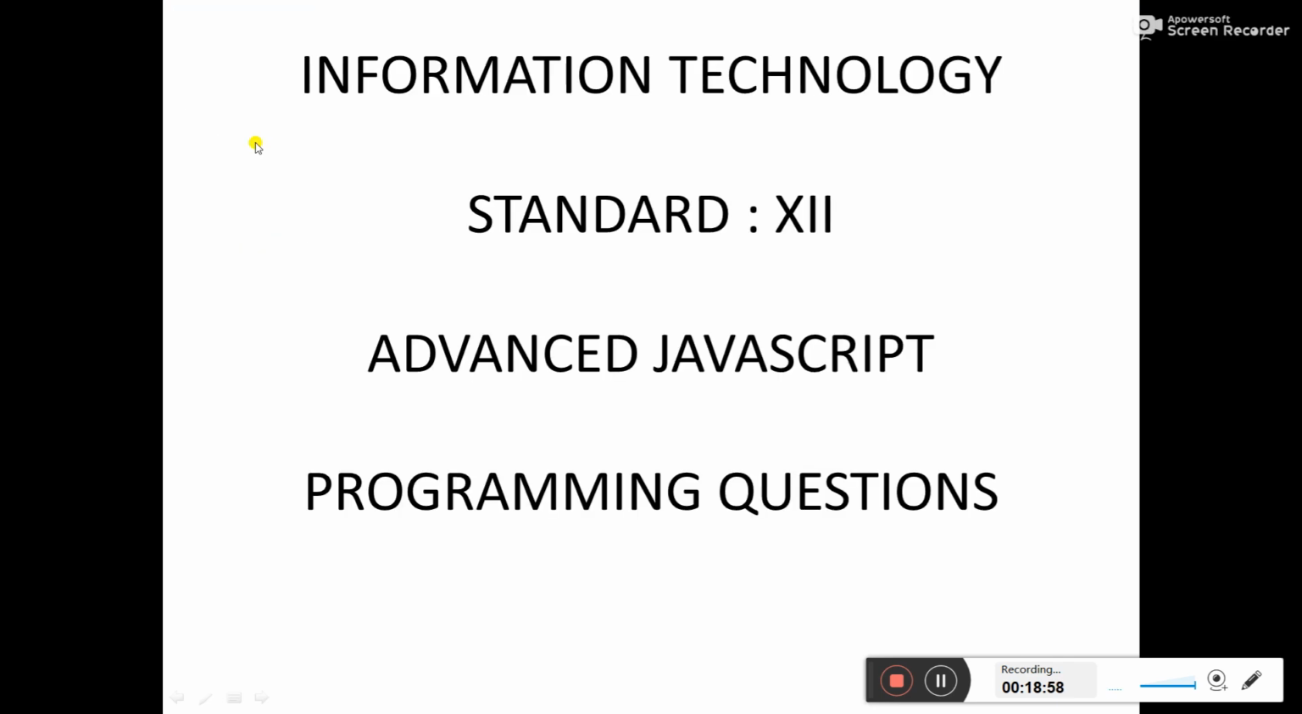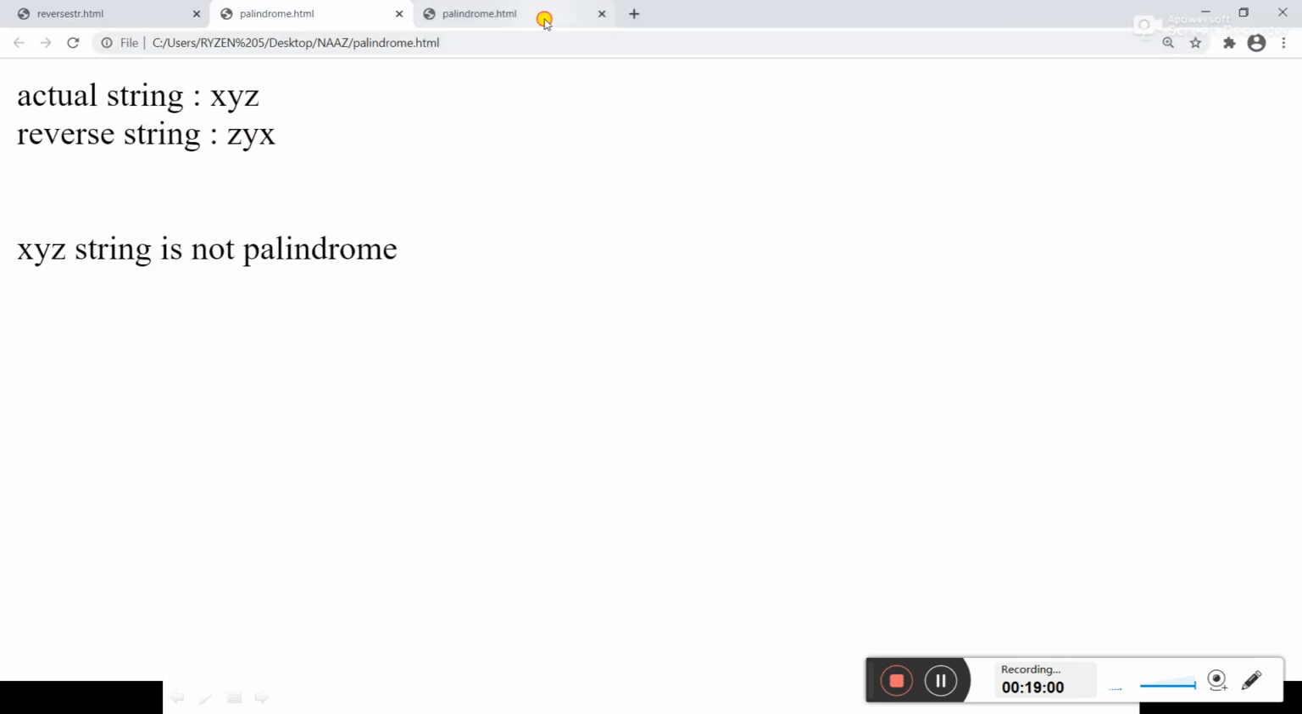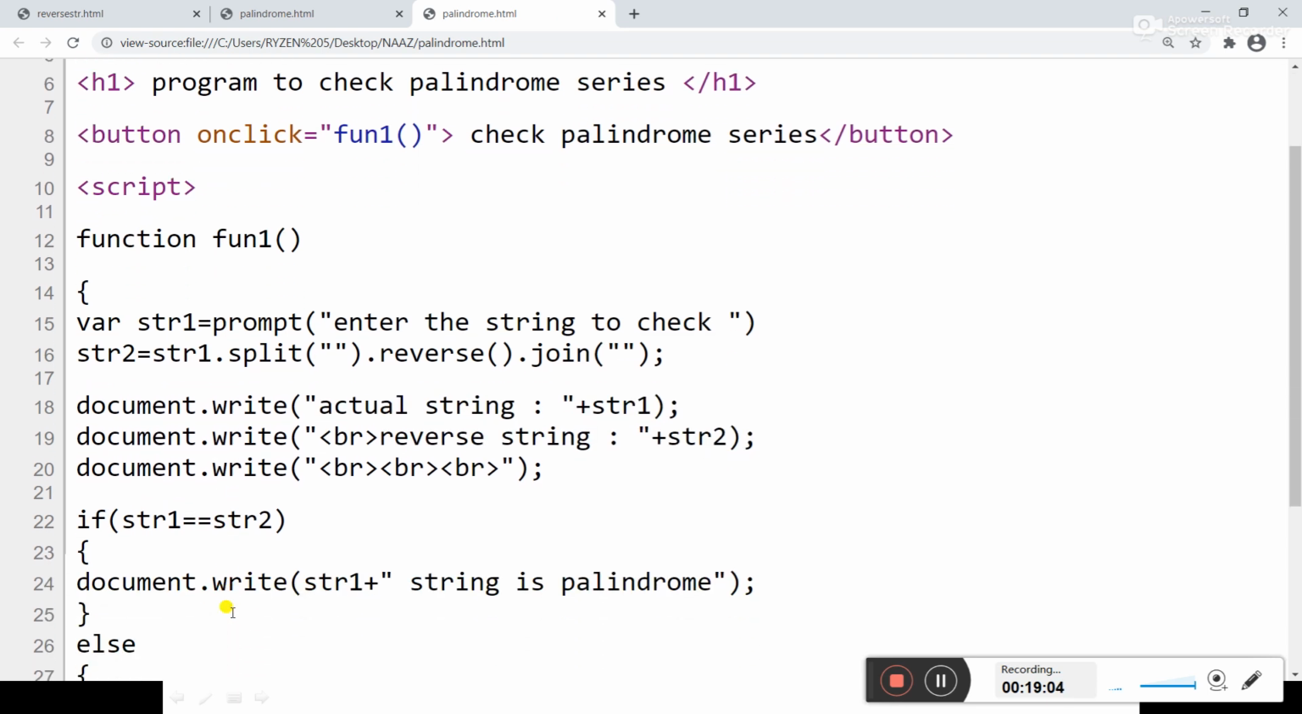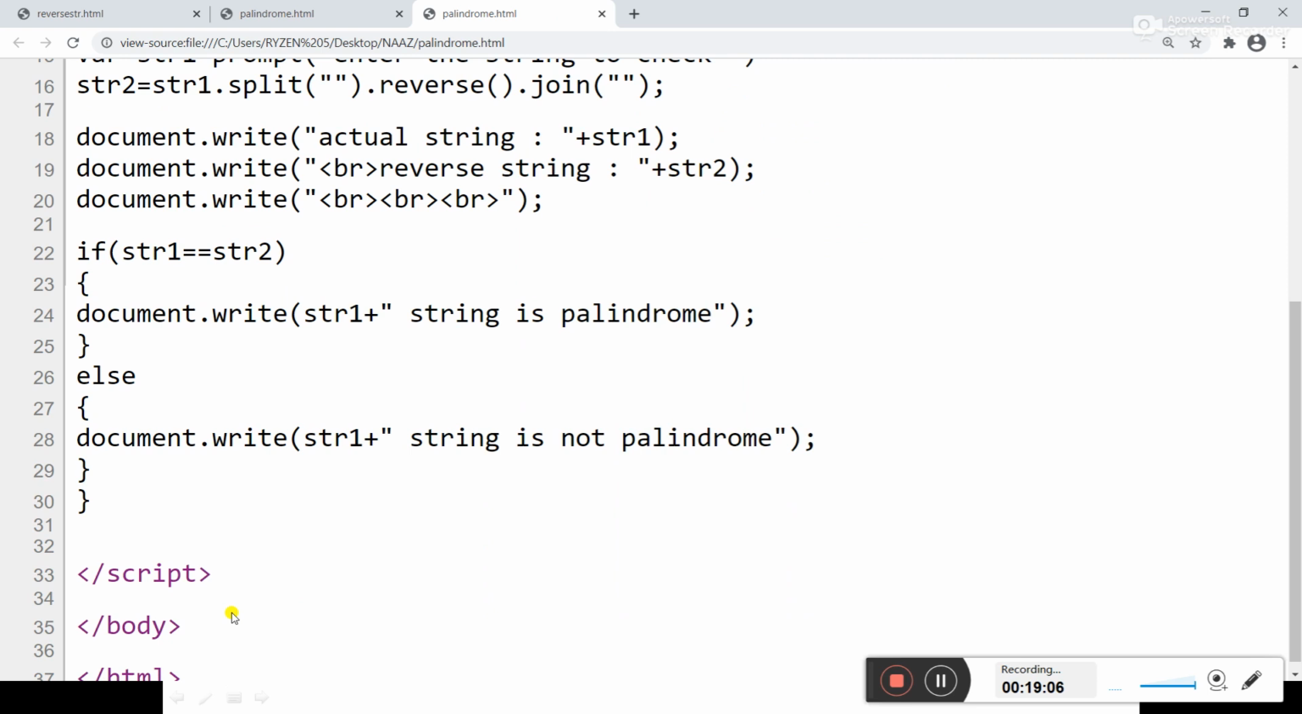Okay, after displaying these values, we need to check whether the accepted value and the reversed value are the same or not. To check, we use the conditional statement, which is if. If str1 is equal to str2, we are checking whether the accepted value and the reversed value are equal to each other or not, right?